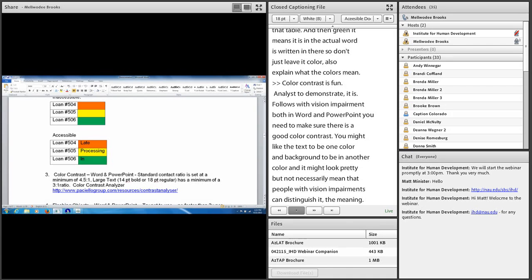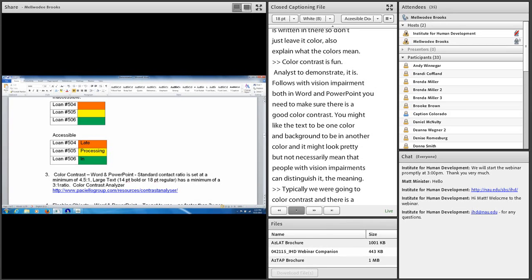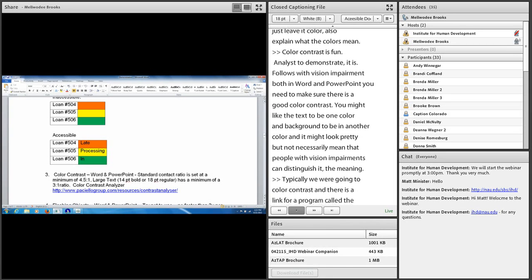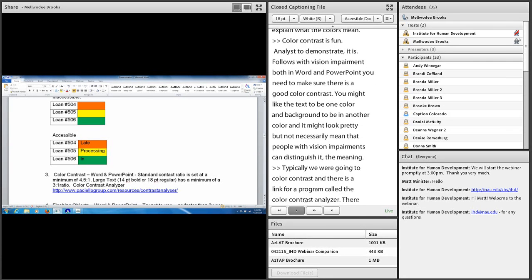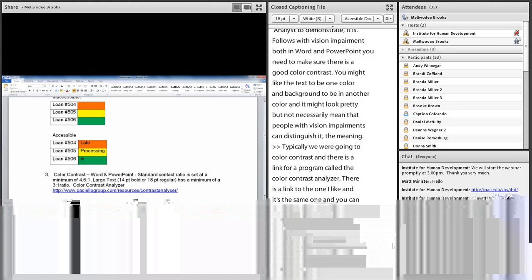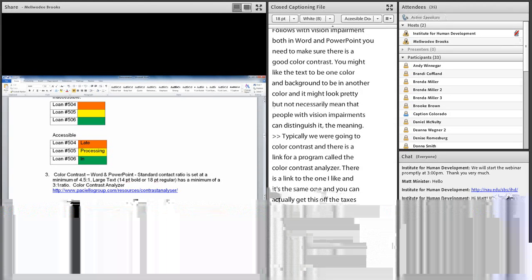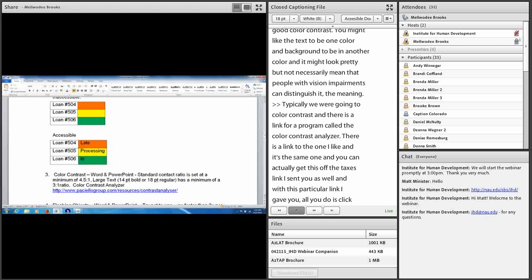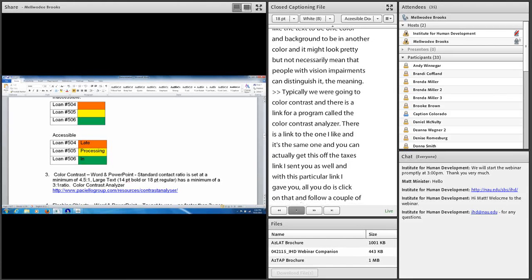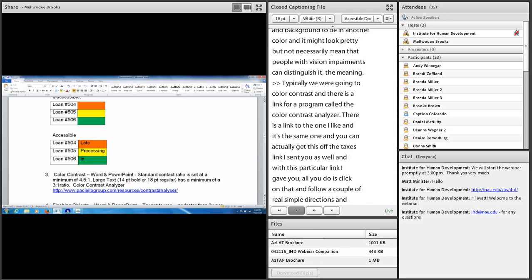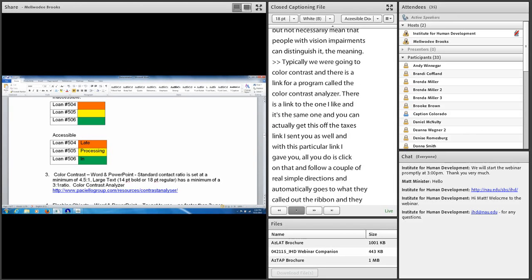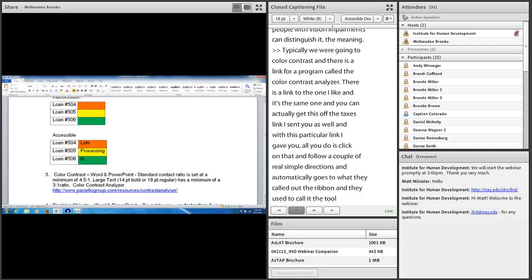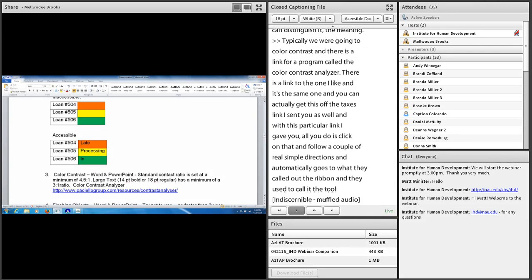There is a link here for a program called the Color Contrast Analyzer. There's a link to the one I like. It's the same one. You can actually get this off the Texas link that I sent you as well. But with this particular link that I gave you, all you do is click on that and follow a couple really simple directions, and it automatically goes to what they call now the ribbon. They used to call it the tool. Gosh, now I even forgot the name of it. But the tool, anyways, the thing up top there.